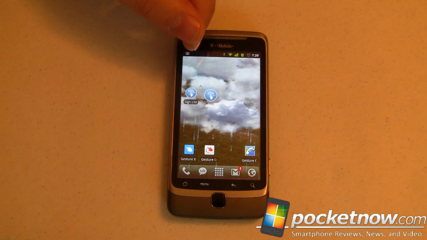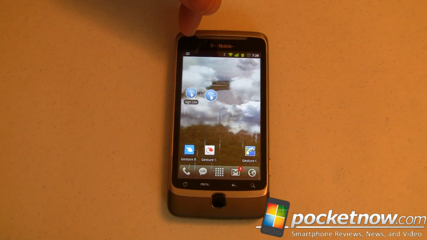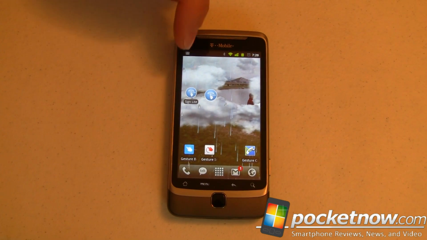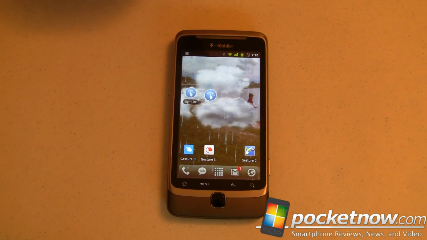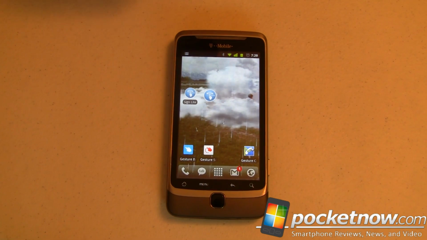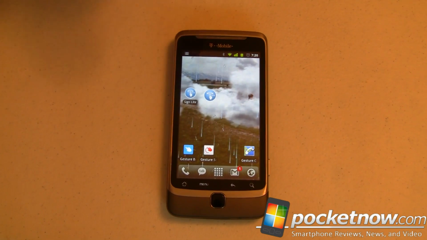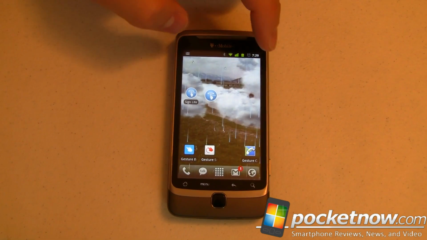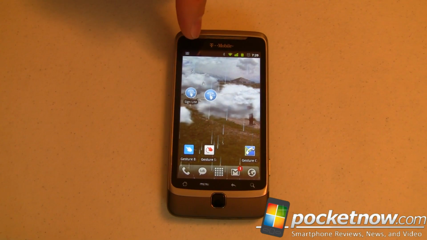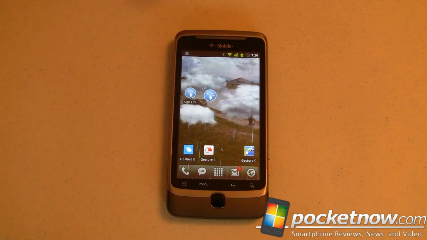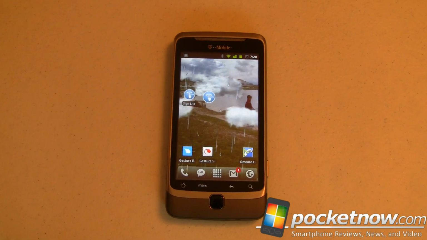Other than putting something up in the notification bar, which is getting kind of cluttered already, and I only have one email. Normally I'll have a Twitter, maybe even a Facebook alert, a calendar alert up there. I've got a lot of stuff, downloads, a ROM manager update, so this space is getting very, very crowded, even just now with only one icon up there.